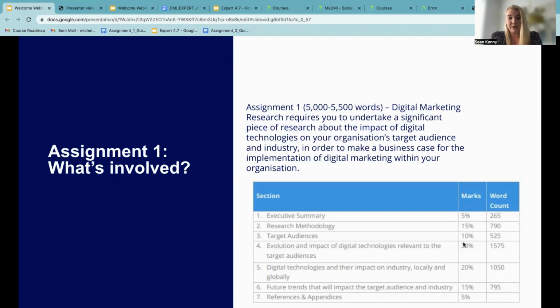So that's quite a big area. So you can really see there where you really need to spend your time. The digital technology section is 20%, and then your future trends that will impact your audience and industry is worth 15%. Your references and appendices is a really important part, but it's worth 5%. So you can see here with the word count, you do have an allowance to go over or under by 10%. So you can really decide if you want to go more in one section and less in another, that's really up to you.